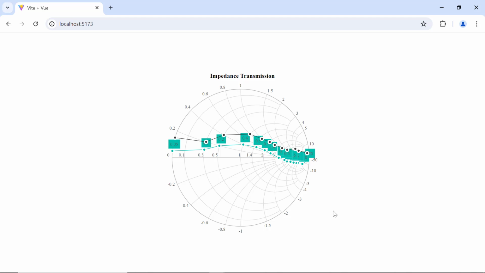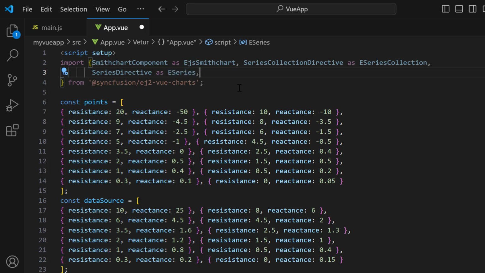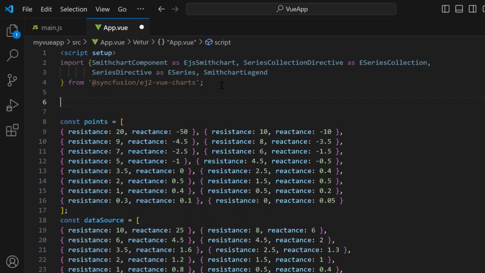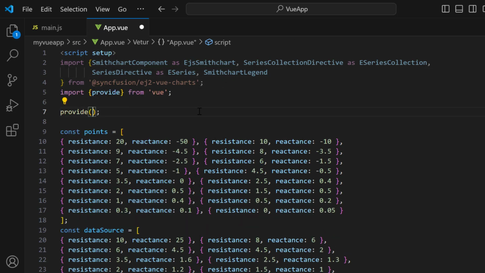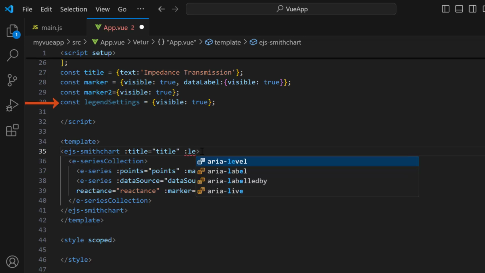Now I'm going to add legends to the Smith chart. A legend contains information about the series in the chart. To add a legend, import the SmithchartLegend module and inject it into the provide section. I define the legendSettings object and enable the visible property. Then I assign this object to the legendSettings property of the Smith chart tag.